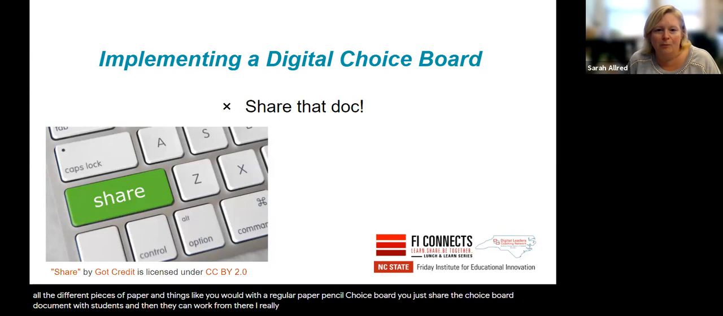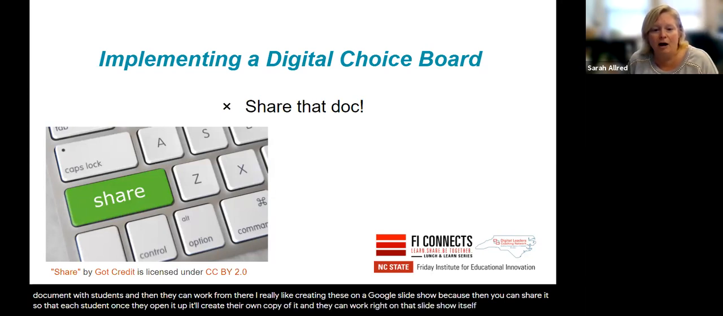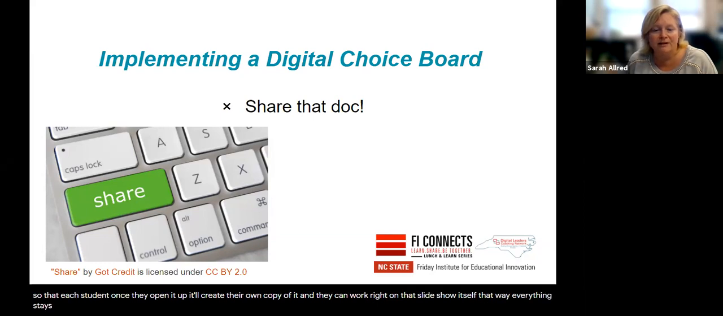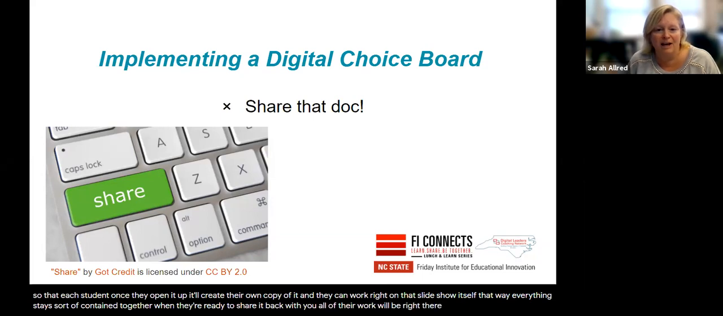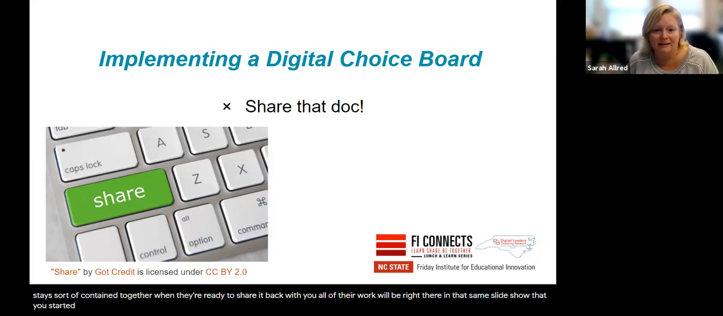I really like creating these on a Google slideshow because then you can share it so that each student, once they open it up, it'll create their own copy of it, and they can work right on that slideshow itself. That way everything stays sort of contained together. When they're ready to share it back with you, all of their work will be right there in that same slideshow that you started with.